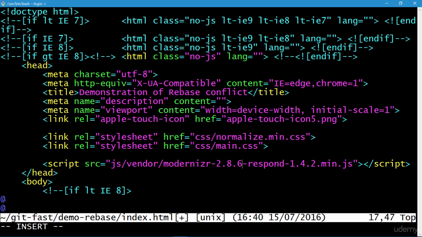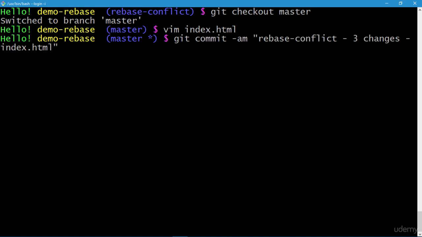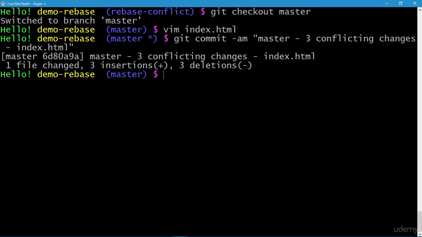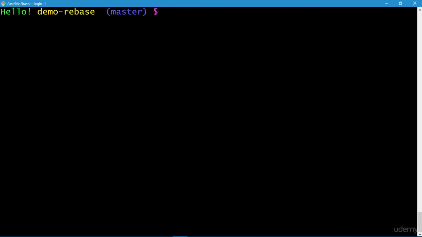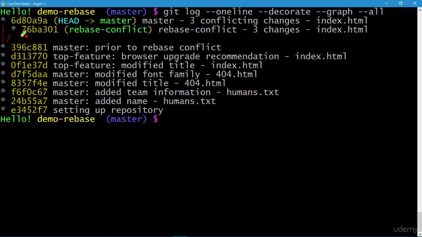Let's now quit and save. Escape, :wq to quit and save. Now we'll do an express commit. So we'll appropriately modify this earlier commit message. So the branch is master branch, and we have three conflicting changes, and the file remains the same. Press enter, and the commit is done. So let's clear the screen and we'll re-execute the git log command. Press enter, and here you can see the commit related to the rebase conflict branch and the commit related to the master branch. So let's clear the screen.